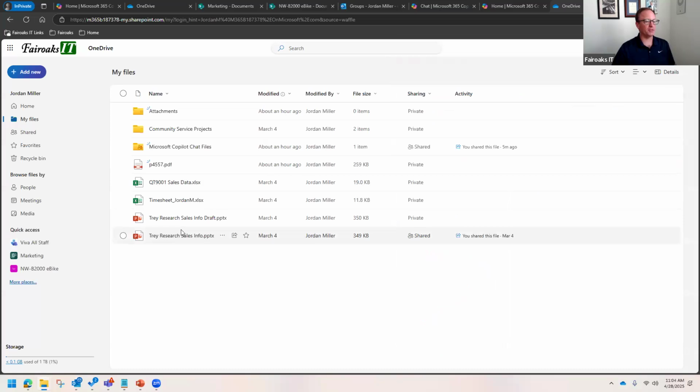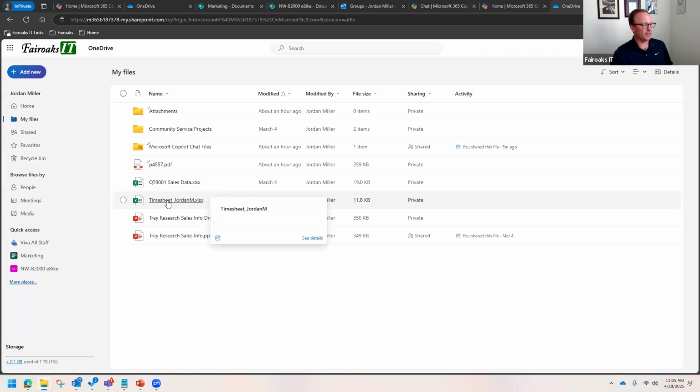So one of the first things I want to show you, and one of the first things that people always get really excited about when it comes to OneDrive is, oh, cool, now I can easily share my files with other people in my company, for example, or maybe even outside of my company. So I'm going to walk you through a quick little example for Jordan here.